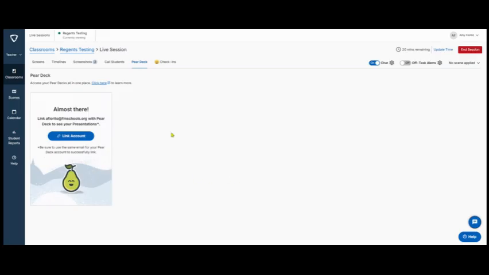PowerPoint. Pear Deck does have a relationship with GoGuardian, so you could actually launch Pear Deck presentations through GoGuardian, and that's what this is for. We're not going to cover that here because Pear Deck is not really something that our district necessarily subscribes to, although if you do use Pear Deck, you're more than welcome to check this out.